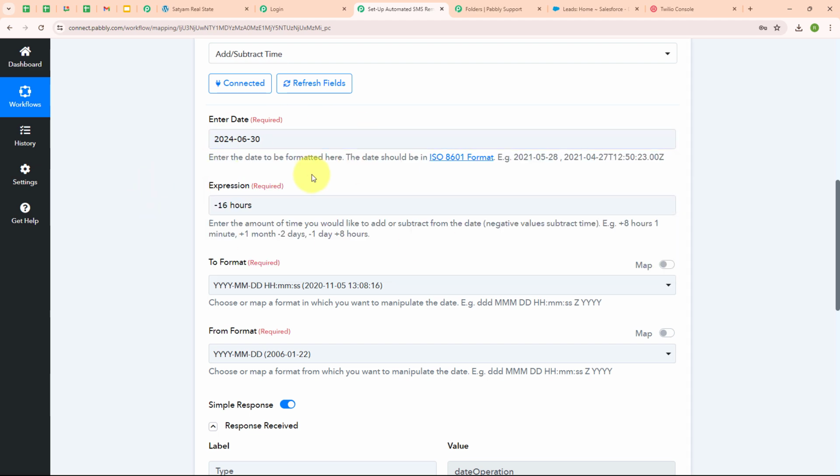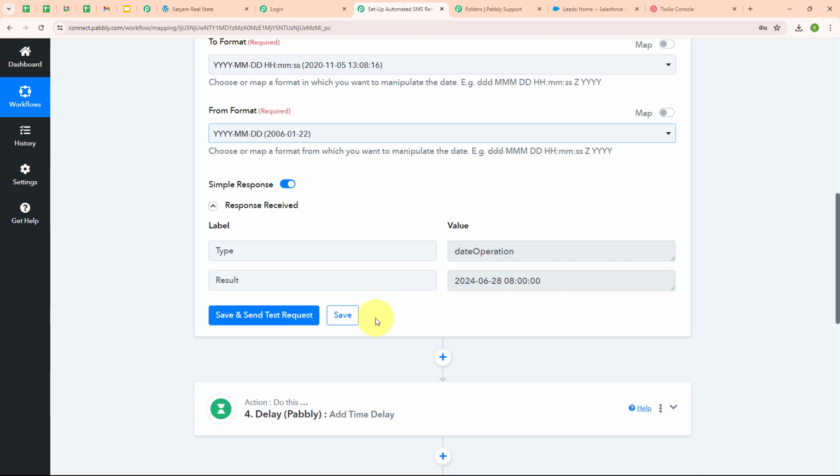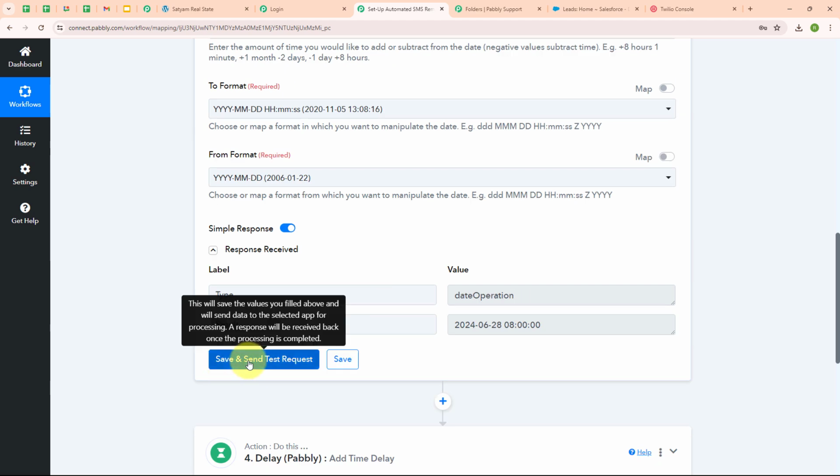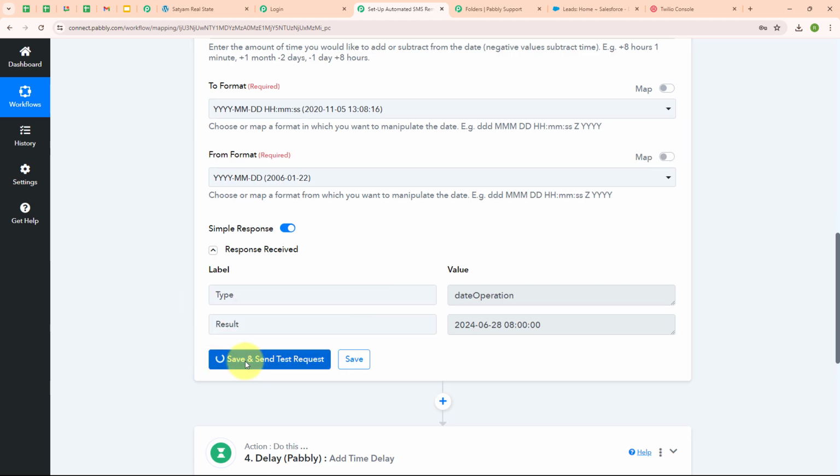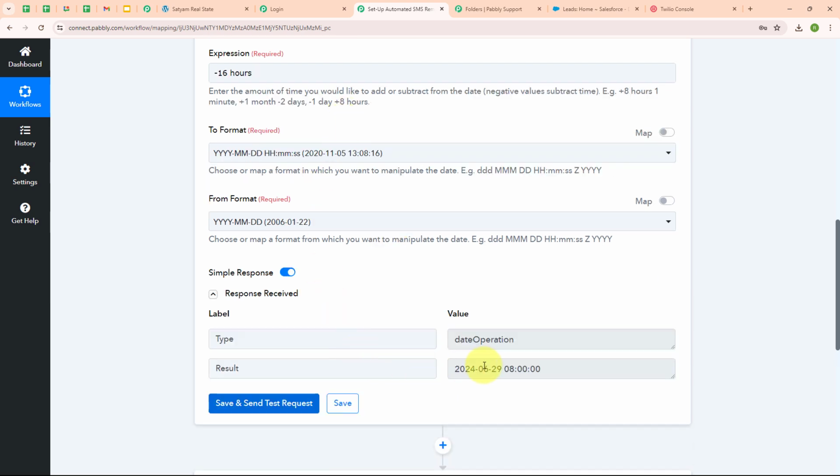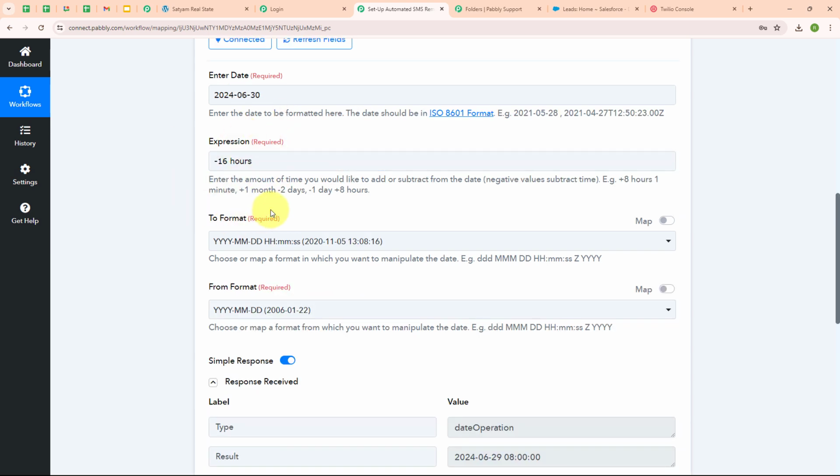So this is the date I have entered. The expression would remain same. And now I'm going to click on the save and send test request. And here you can see we have received our date as 29th June and again the timing is 8. So here I want my customer should receive a SMS at 8 o'clock on a day before of his or her selected date. So here you can change your expression as per your need.